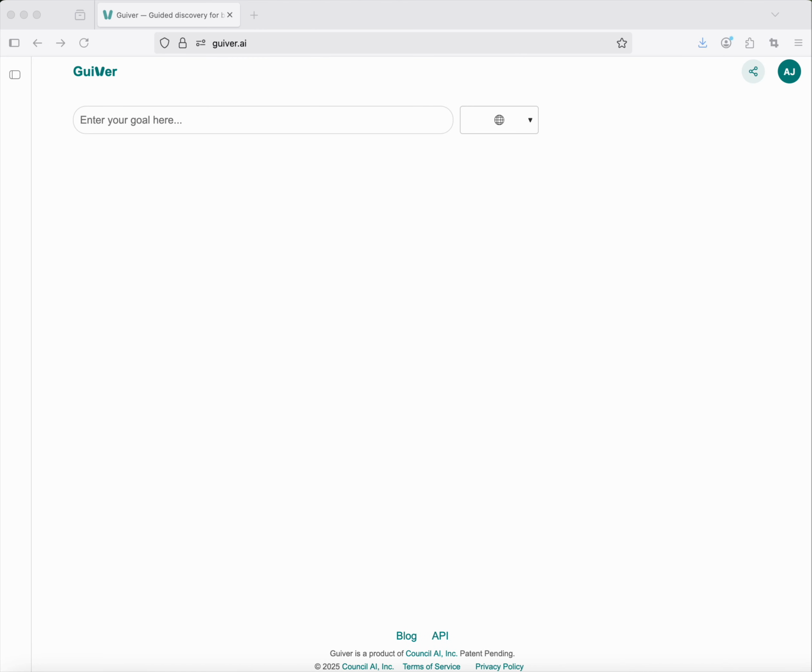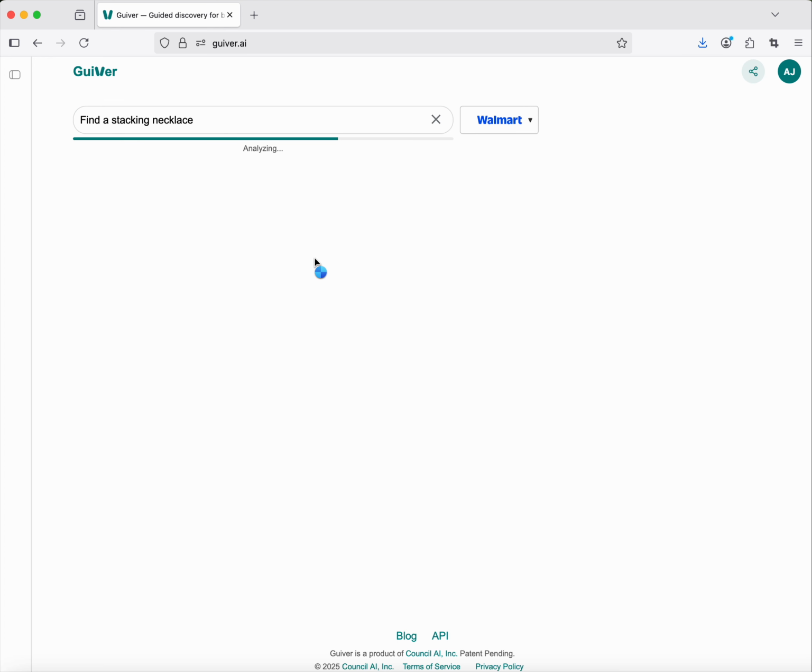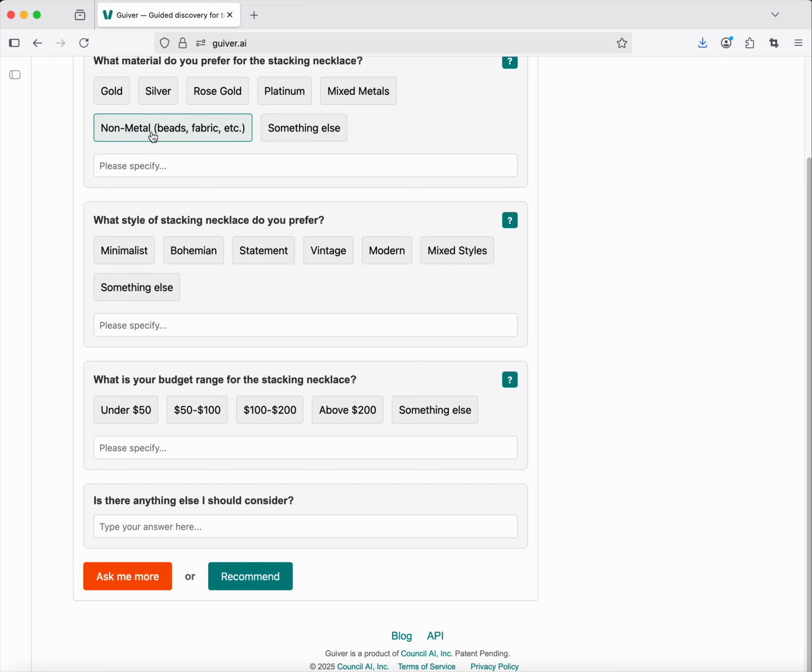For e-commerce, users can choose the sites that they want results from. So Guiver has the top 10 e-commerce sites. Let's pick Walmart for this demo. And let's say we're looking for a stacking necklace, and we want results from Walmart. Guiver is asking questions.